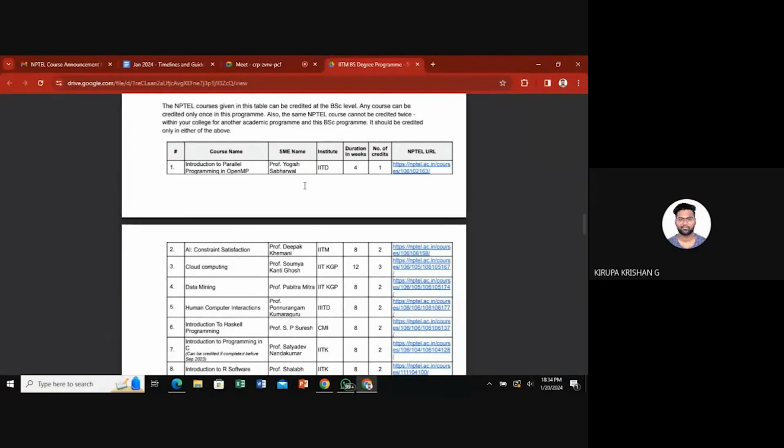Can I add one thing to it? I think in a session last year, Bharati ma'am told that they will take the fees for only the 4 credits, and the rest will be managed. Thank you. I think Bharati ma'am did not tell that; I did not attend that session.